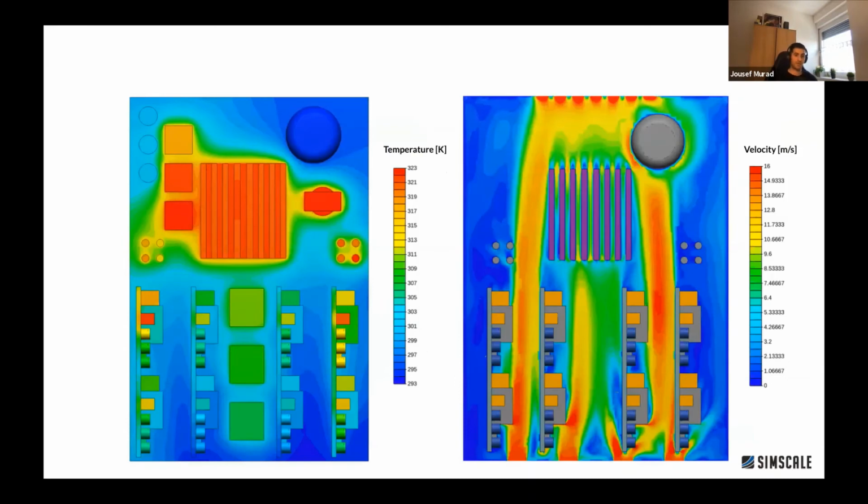So here would be the results for the simulation. What you can see is that in the first case, on the left-hand side, we have the temperature in Kelvin, and on the right-hand side, we have the velocity in meters per second. As you can see right here, here was the inlet, and on the upper side, you could see the outlet.